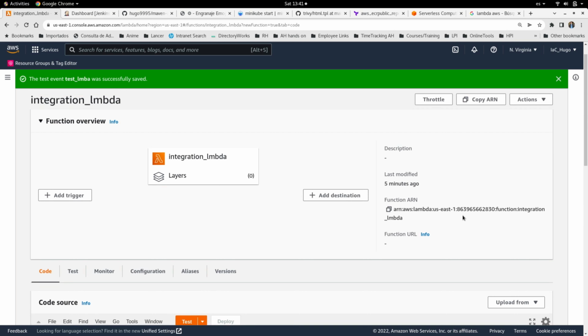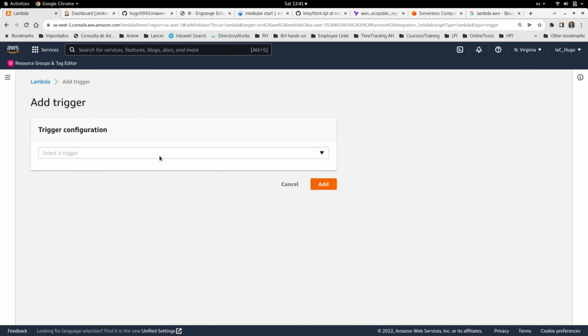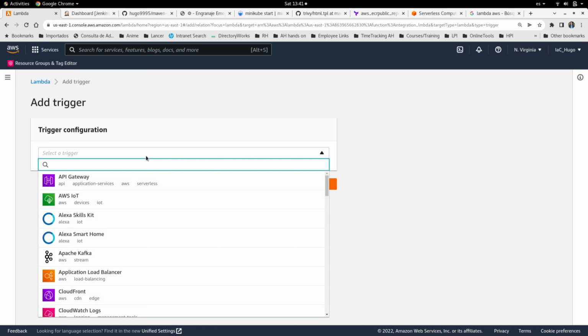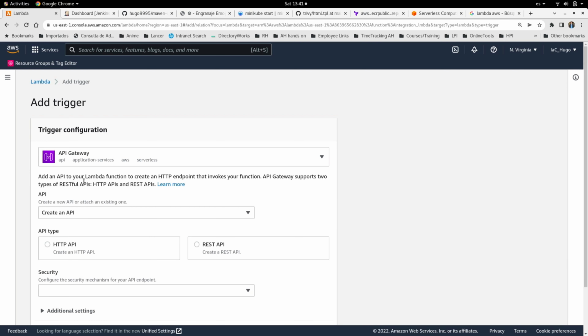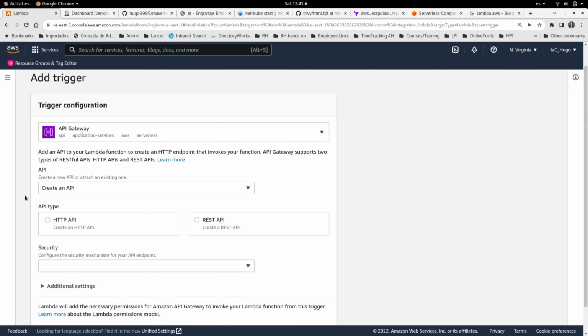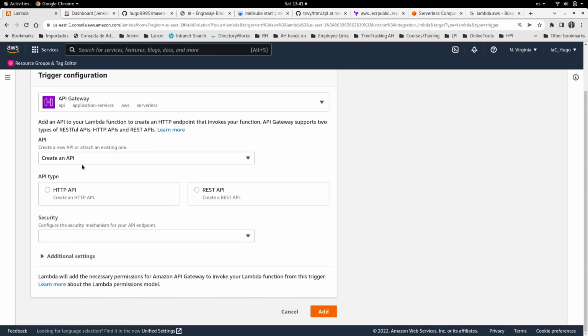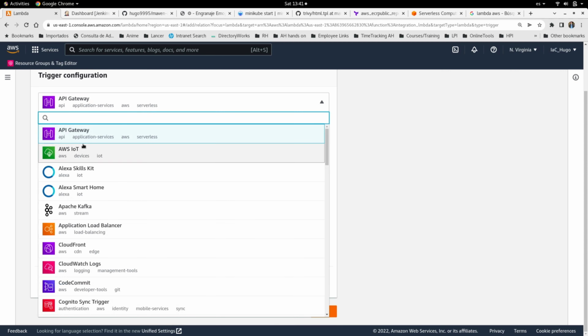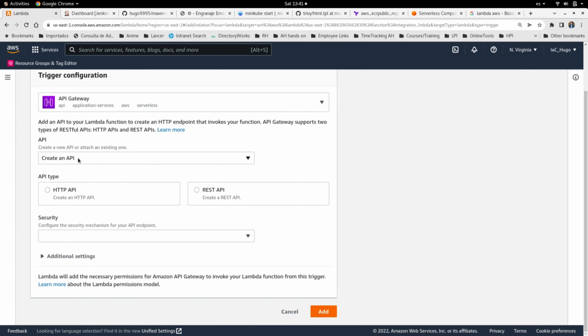There is no endpoint, there is no way to call it directly. But for doing that, we are going to use a trigger. Here I can click on Add Trigger, and here I'm going to select API Gateway, this one. If you already have one, you can select it, but if you don't, you can create a new one. So I'm going to create an API Gateway here, create an API.